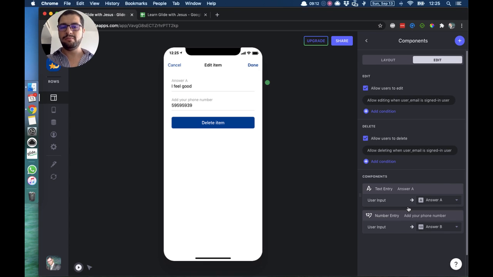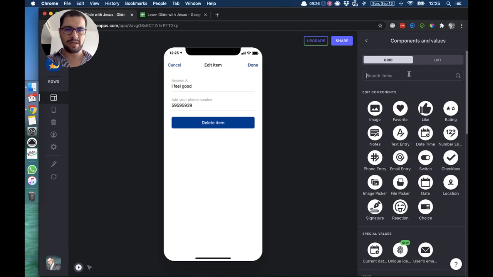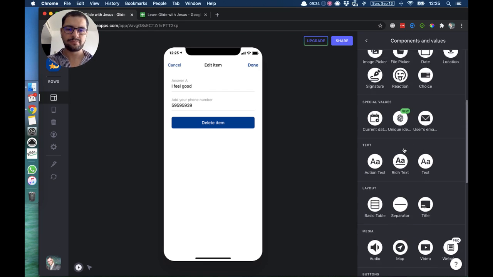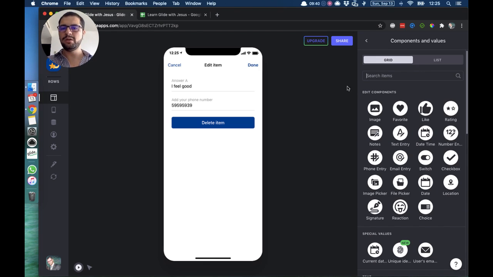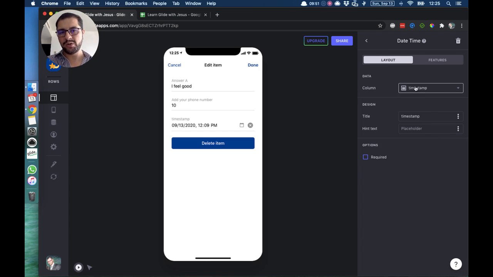We also might want to allow the user to change the timestamp. Probably not, but let's just go over it. Because the timestamp is made by default. We don't want users editing that, but just for the sake of this lesson, add that. So we will add a date and time picker, which is an edit component. We also have a lot of buttons down here, but the only ones that you will be using are the edit components because the user is editing their form, the form that they already made, that row, right? So let's choose the date and time and then point it to the timestamp.